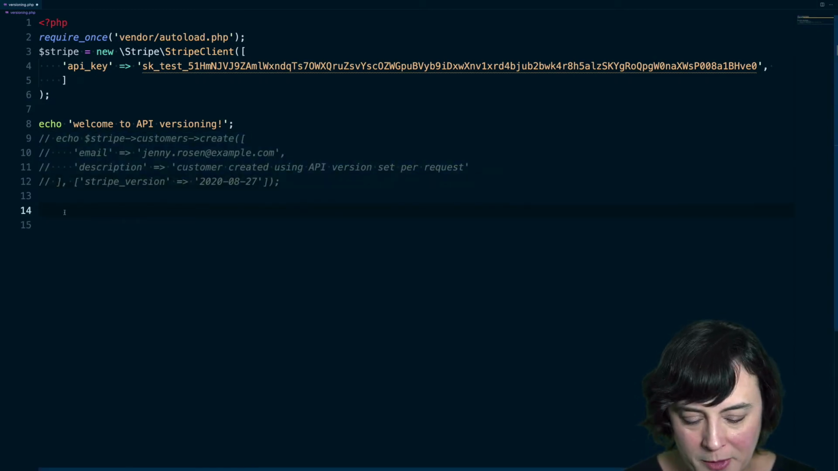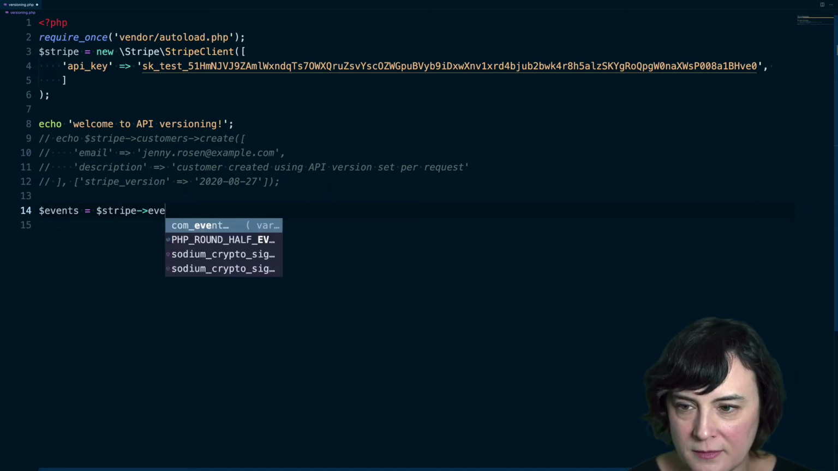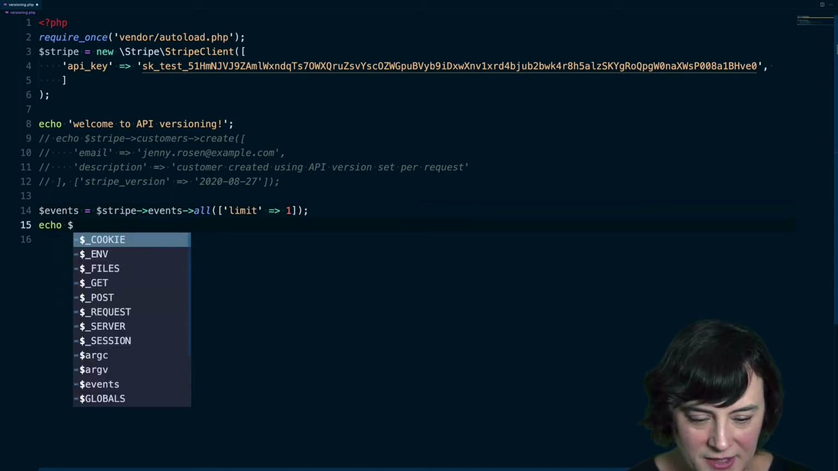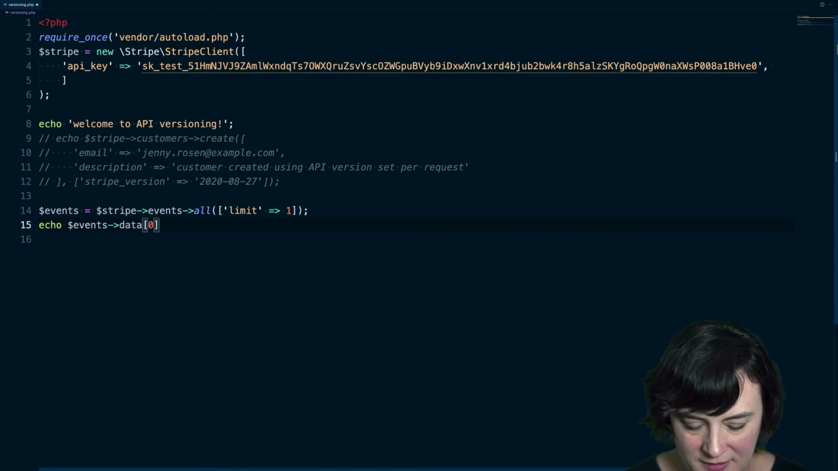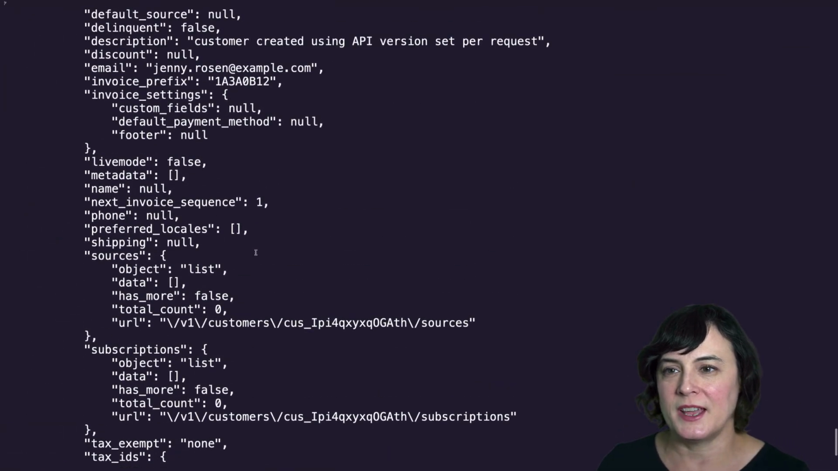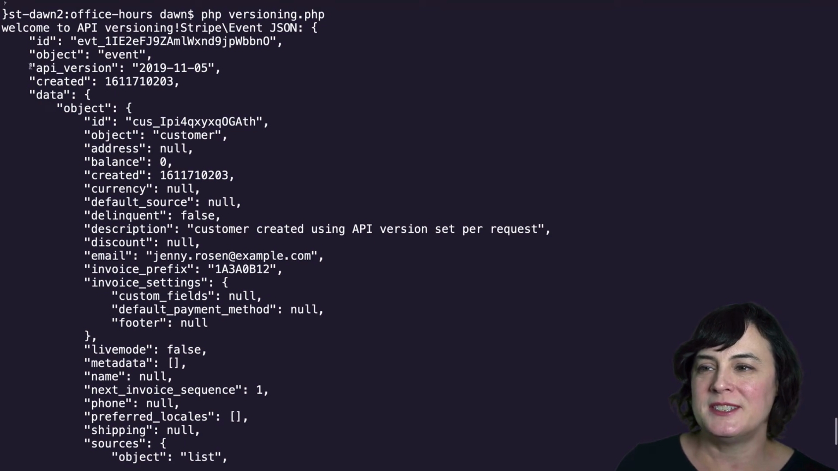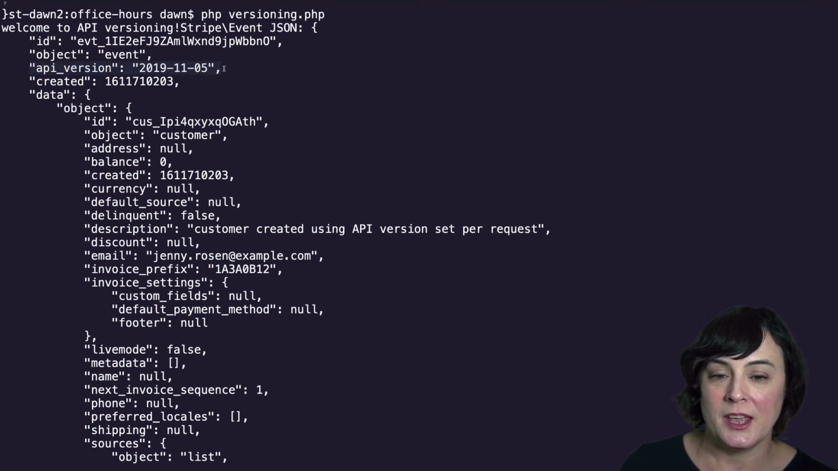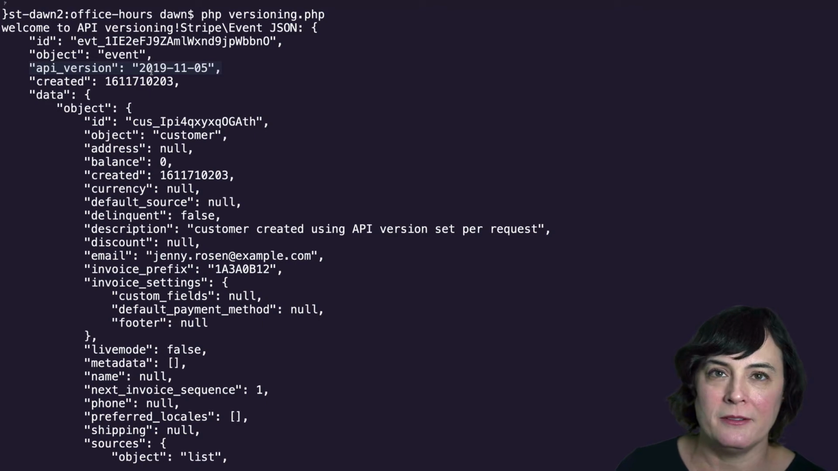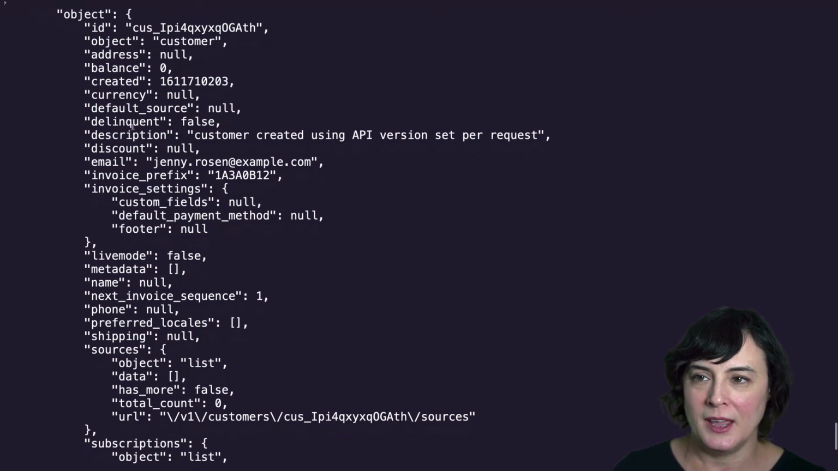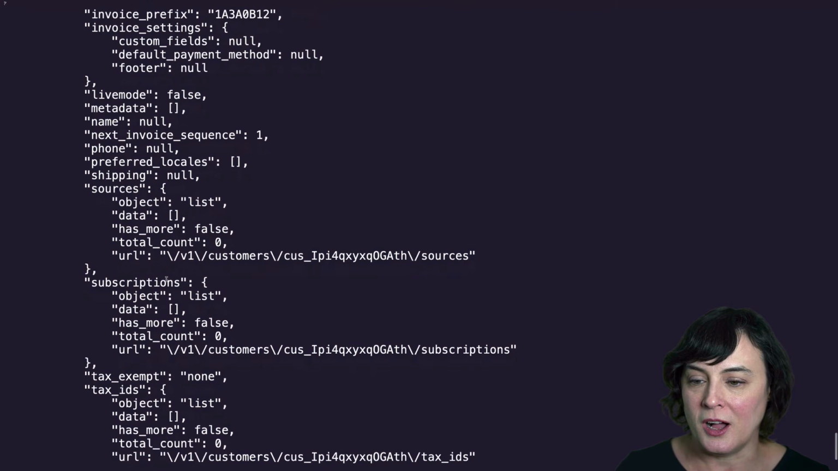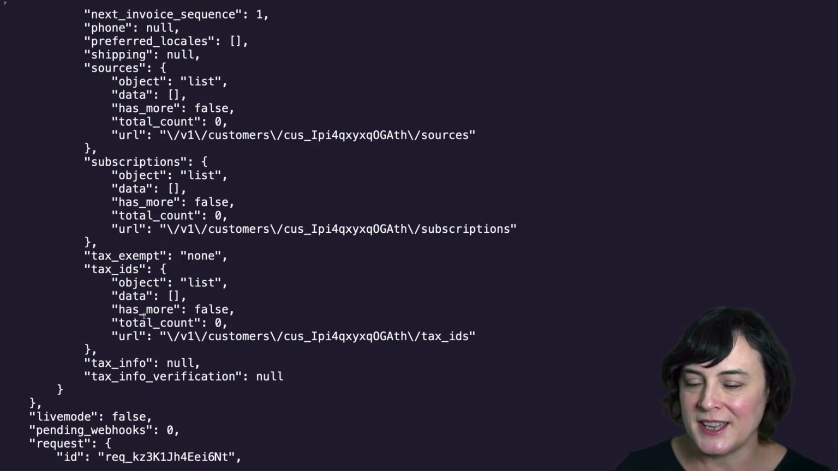So let's grab the most recent event. And then let's take a look at that. Run our script again. And here was the most recent event that was sent to our webhook endpoint. And you can see here that even though we made that request originally with the API version from August of 2020, the payload here was generated using the API version from 2019. And if you look at the customer object that's included here again, you can see some of those hashes that we saw in that first call for sources, subscriptions, tax IDs, etc.